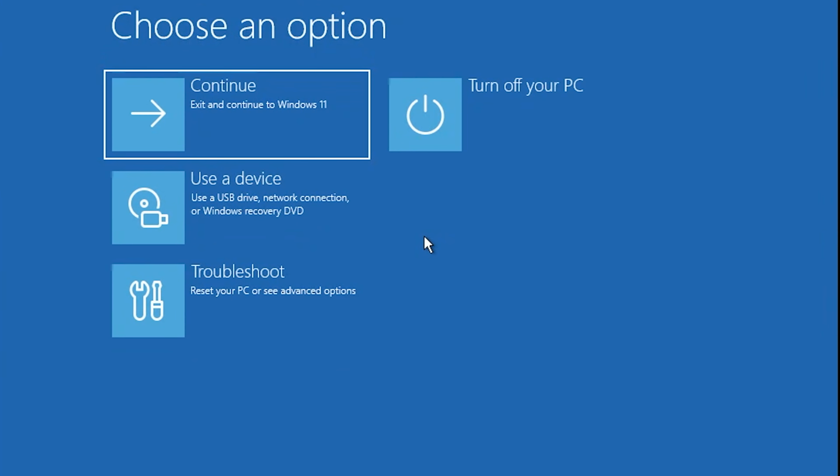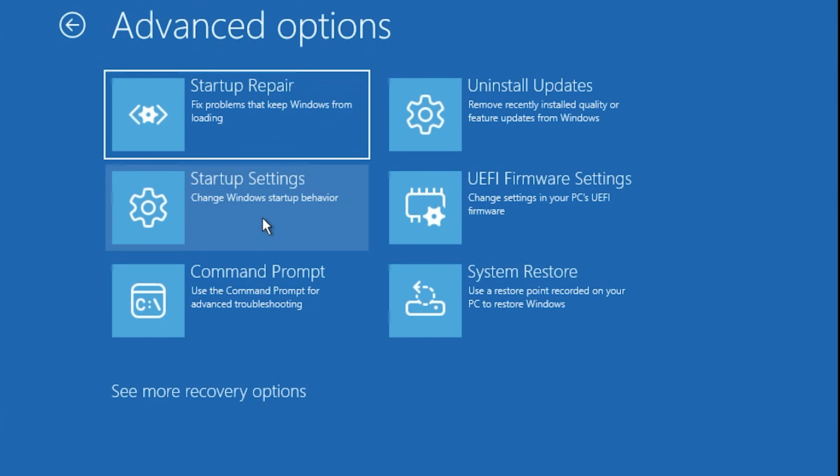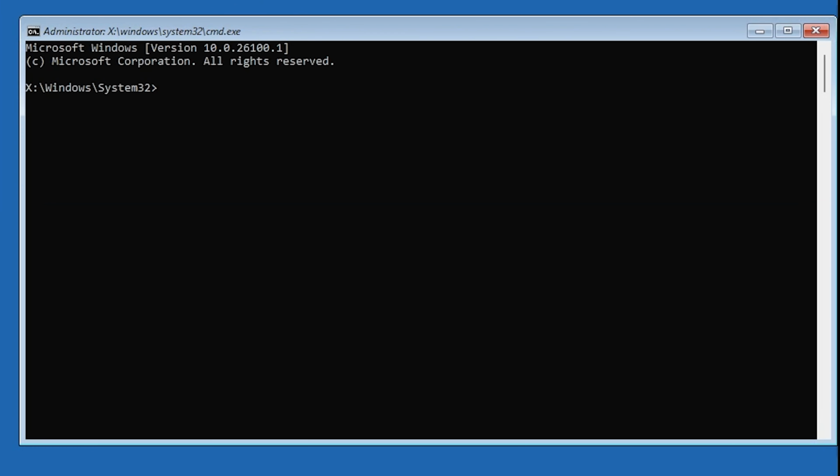Step 2. Open Command Prompt. On the Recovery menu, select Troubleshoot. Click on Advanced Options. Choose Command Prompt. If you don't see Command Prompt right away, click on See More Recovery Options. It should appear there. Now type these commands one by one, pressing Enter after each.